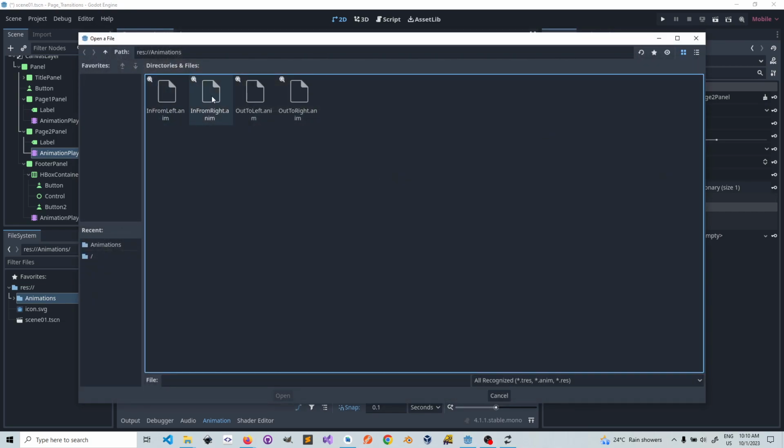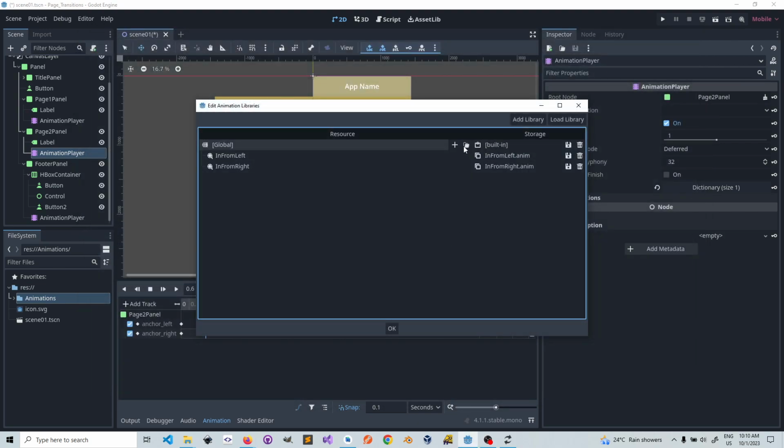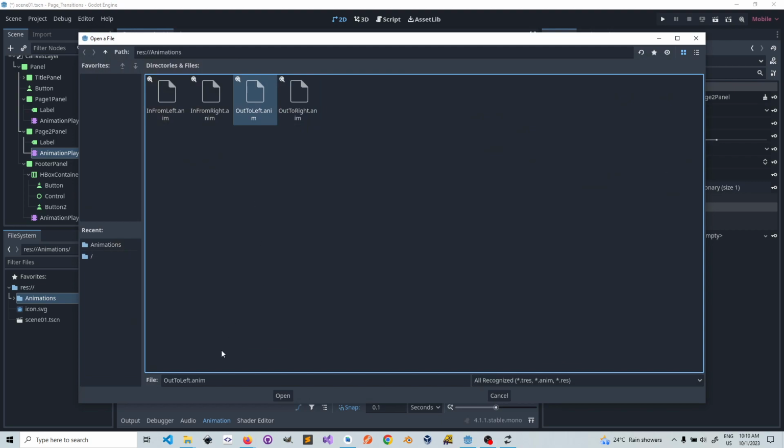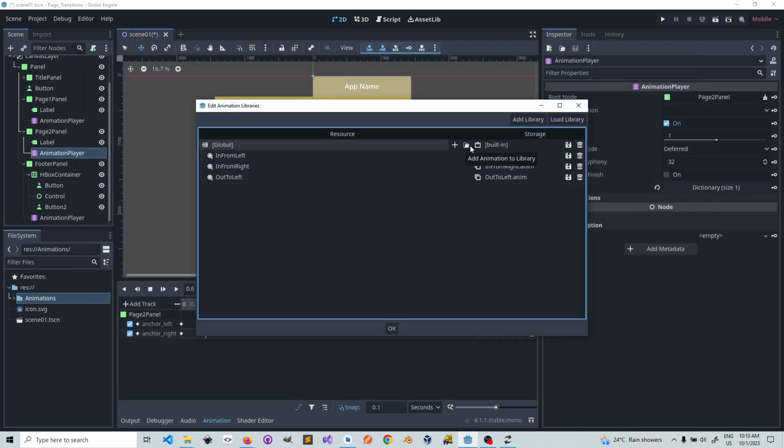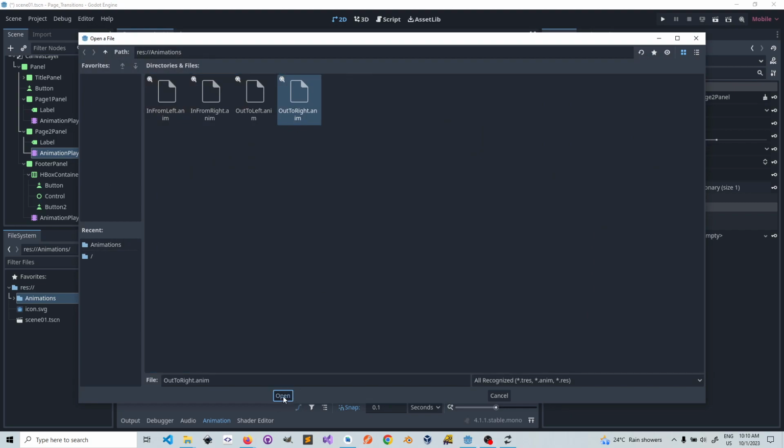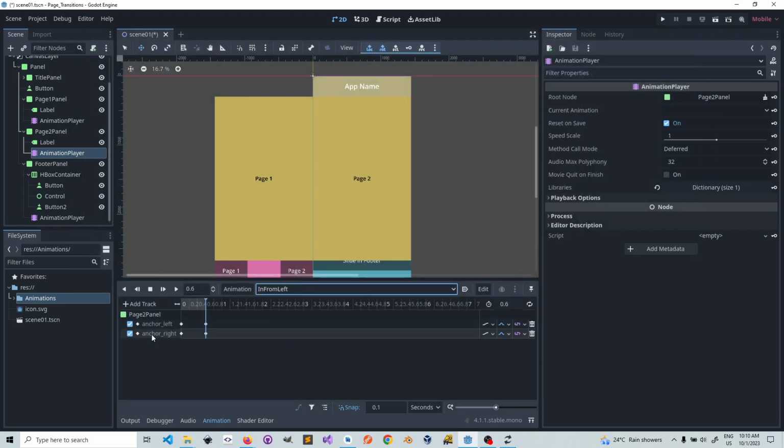Click on the folder again, in from right, hit open, hit on the folder again, out to left, open, then finally we hit that out to right and open, and then you click on OK, and you can see we have loaded all the animations we created here. We have reloaded them back onto this. Now there's something that surprised me. I was thinking we needed to, because you remember the animations we created here, we created them for page 1 panel. I thought when we copy them over here, we had to change the settings so that the animations are meant for page 2 panel.